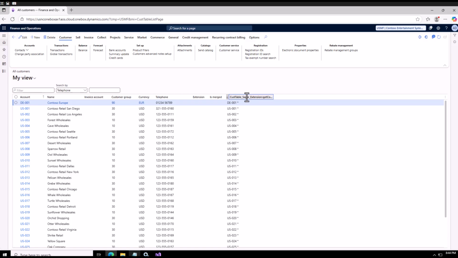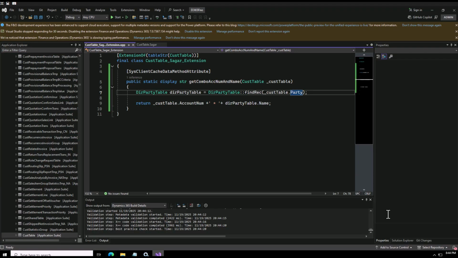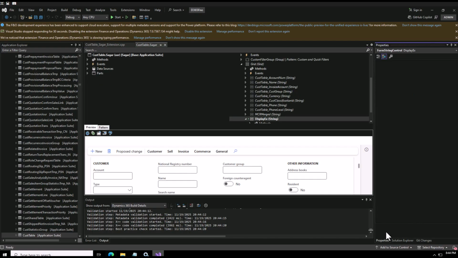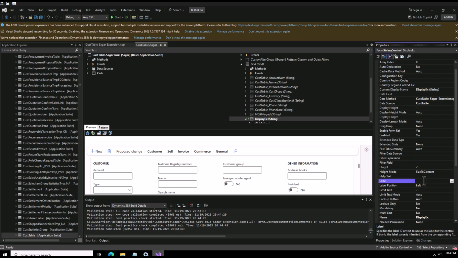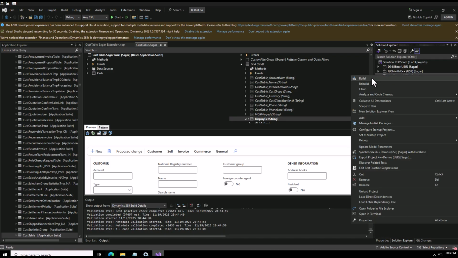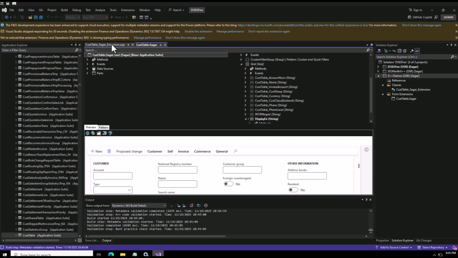Now since it's a display method, you see that the filter option is blocked for me. For example, if I go inside my telephone field, I can do filtering here, but as soon as I click on this cust table extension field, it is blocked. Also, I haven't put a label as well. So if you go here and give a nice label, that will get reflected here. So do combo field. Okay, so let me trigger a build.